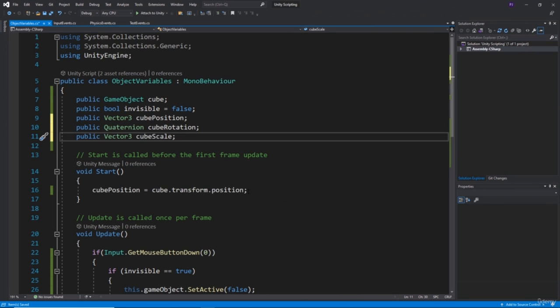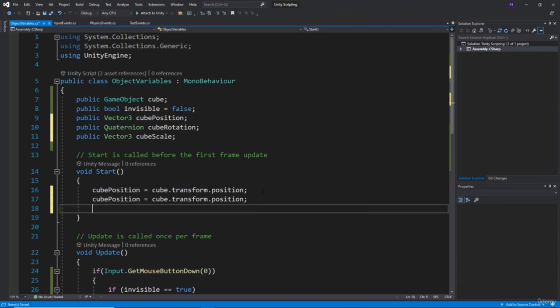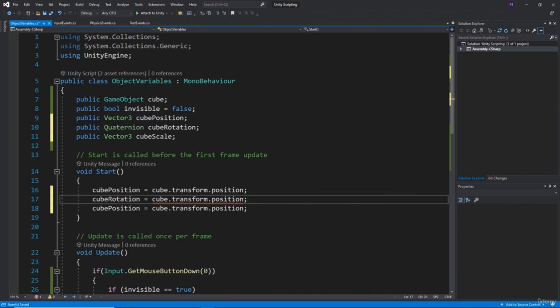So in the start, I'll just copy this, Control C, Control V, Control V. I'm going to say cube rotation. It's going to equal this. Now it goes red because it's going to say the world space position of the transform. It cannot implicitly convert type vector 3 to quaternion. A rotation always has to be a quaternion if you're trying to record the value of it. So that's when it becomes rotation. Okay, as soon as we do that, it fixes the issue.